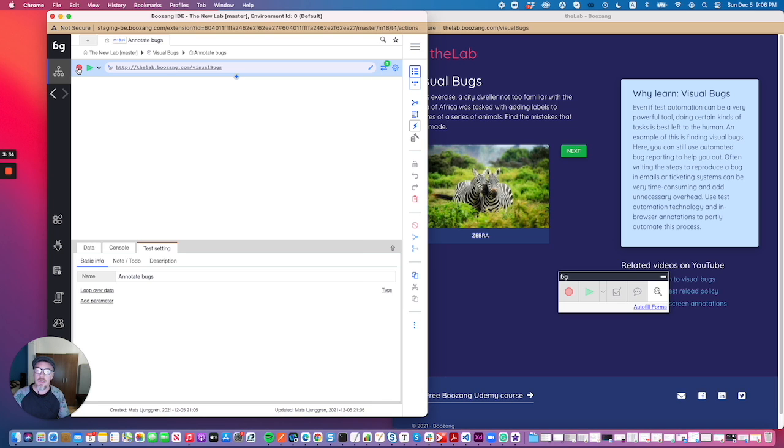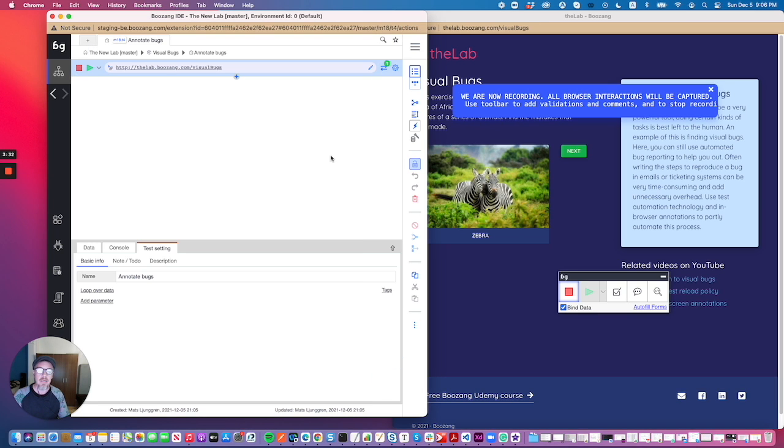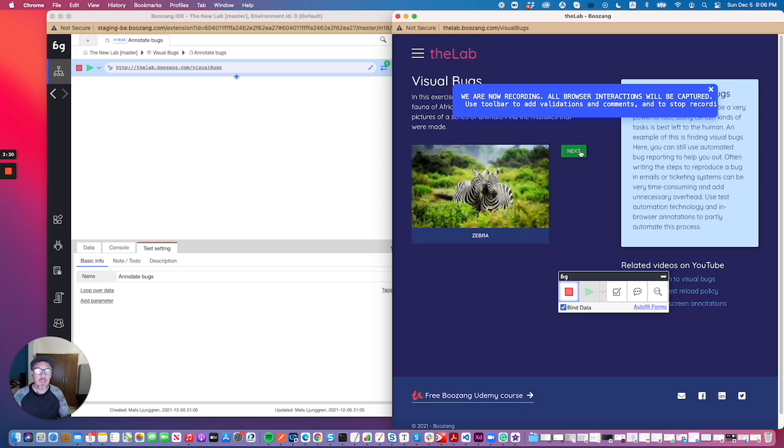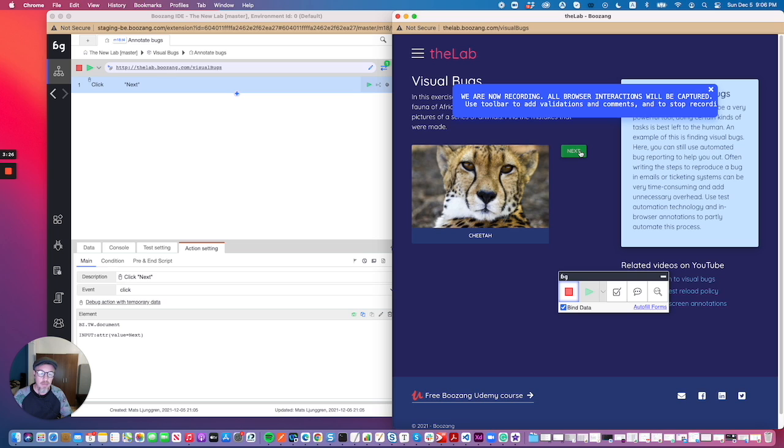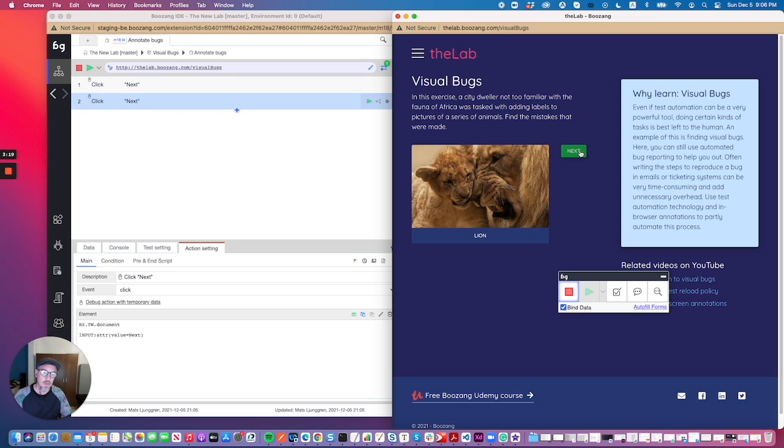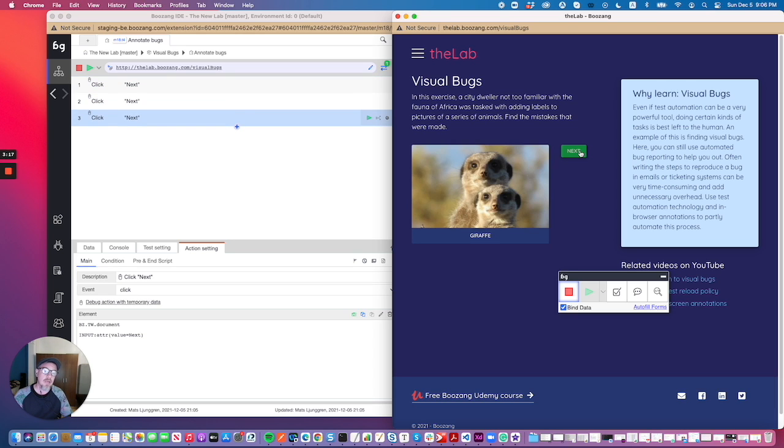So what I'm going to do here is go ahead and record, and I'm going to use this next link. Here I see that the image is a zebra, and I see the label zebra, and I see the image is a cheetah, and the label is cheetah. So that seems good. Also lion seems all right. And then here, of course, I come to a problem with a mislabeled image. Of course, this does not comply to the style guide, etc. So I'll just show you how you would do this.